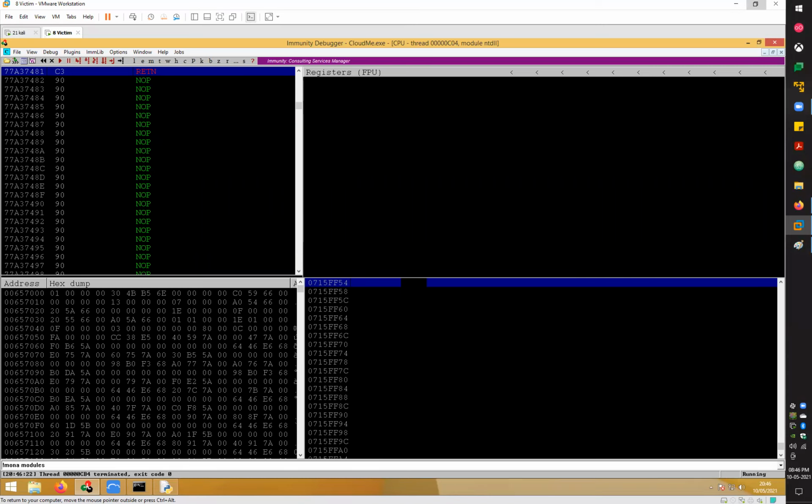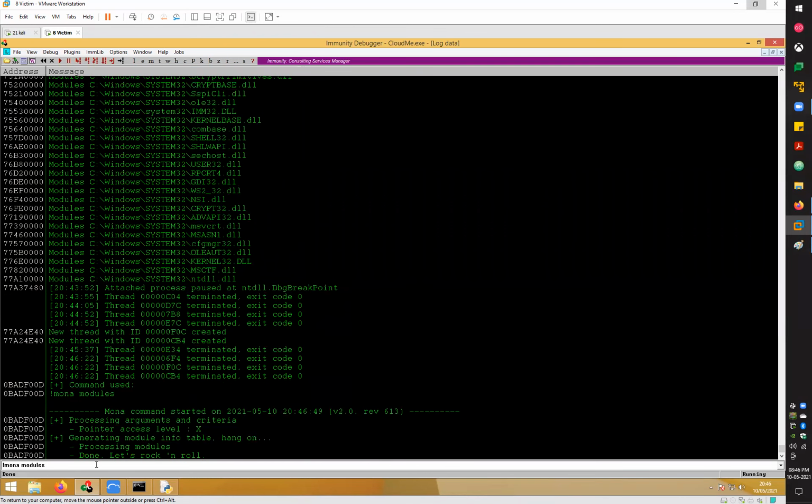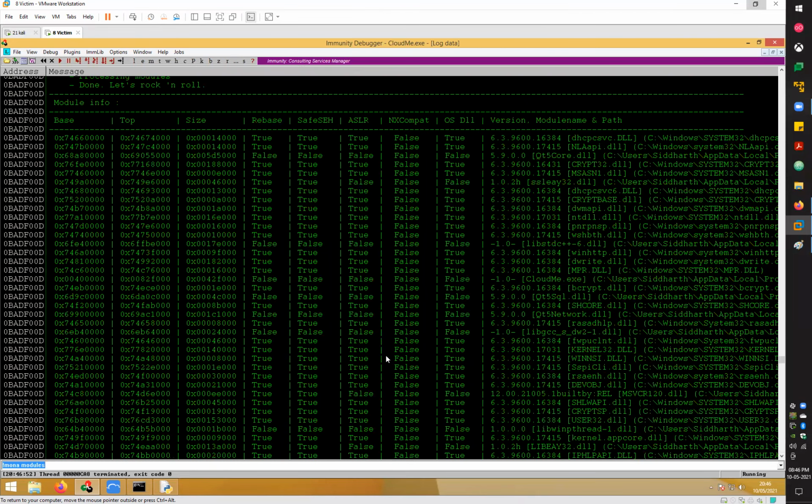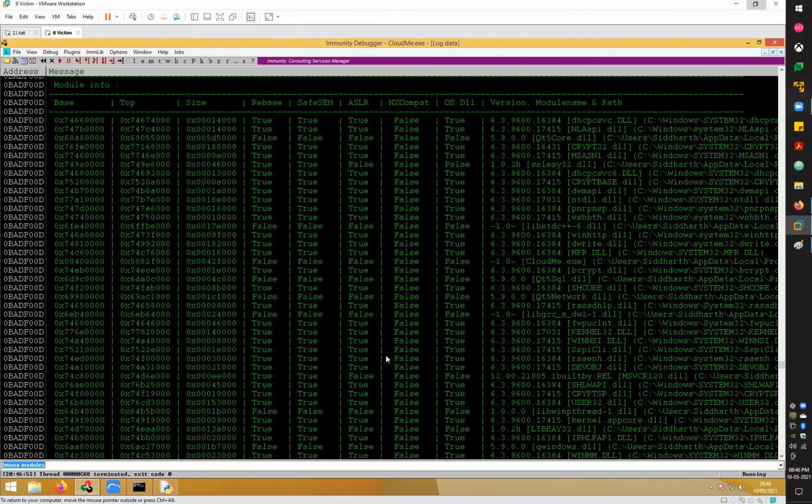This command, !mona modules, will display a list of all the DLL files stored in your memory right now, for all the running processes, for all the running software. And out of all these DLLs, you need to figure out a specific DLL for that specific software.